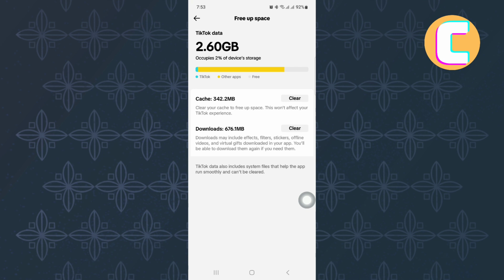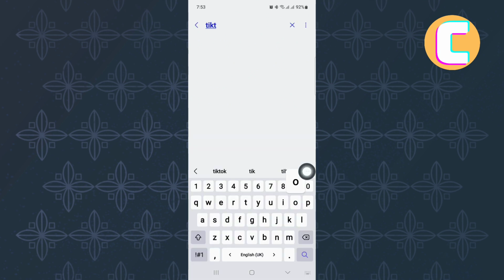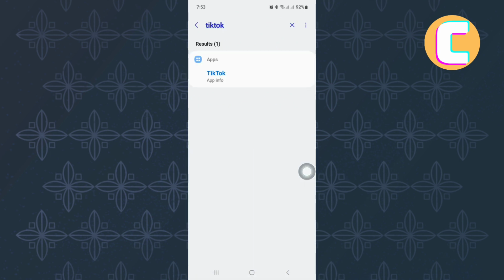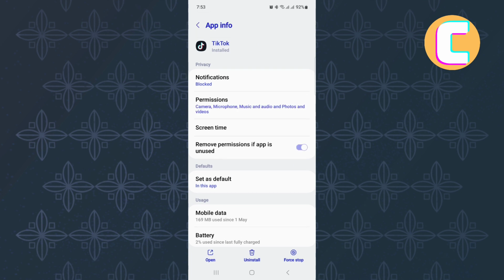After that, exit the app and open the settings of the phone. Next, search for TikTok in the settings, and when the TikTok app appears, tap on it. You will land on the app info page of TikTok. On the page, there are several different options. From the options, we need this one named Permissions. Here it is, tap on it.